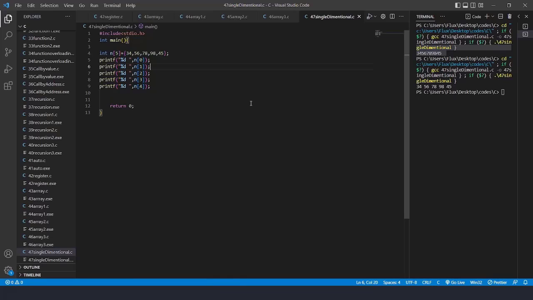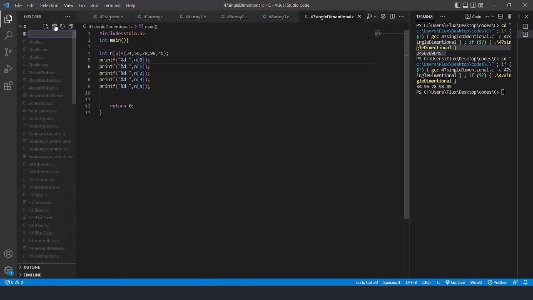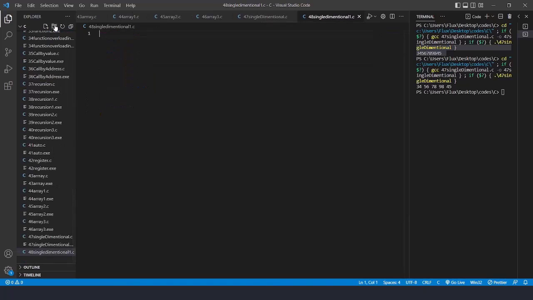Now we already did this with the for loop. I'll show it to you again using a for loop. So I'll write 48 and single dimensional 1.c. We're going to do it using for loops. Hash include, we're going to do it fast, stdio.h and int main. I'm going to write it, come out of it, and write return 0 at the last.